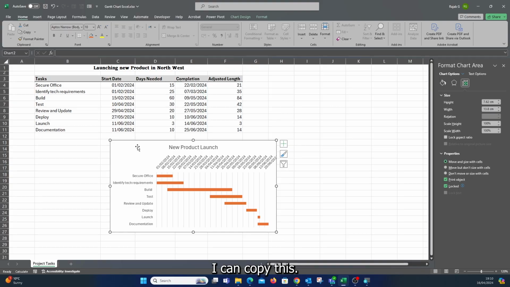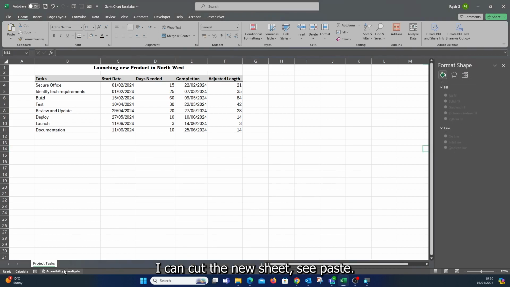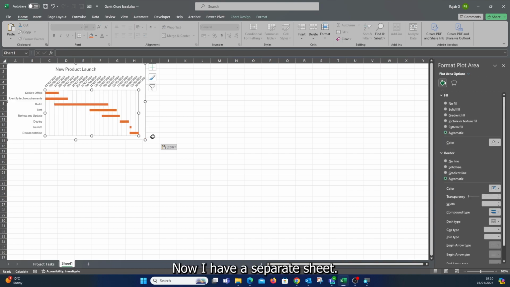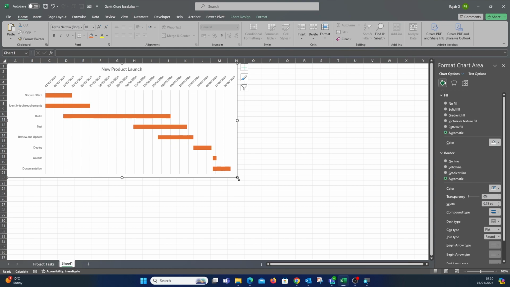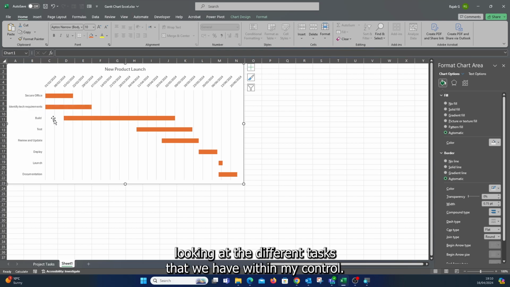I can copy this, I can cut, add a new sheet, say paste. Now I have a separate sheet for my Gantt chart that includes my dates, looking at the different tasks that I have within my Gantt chart.